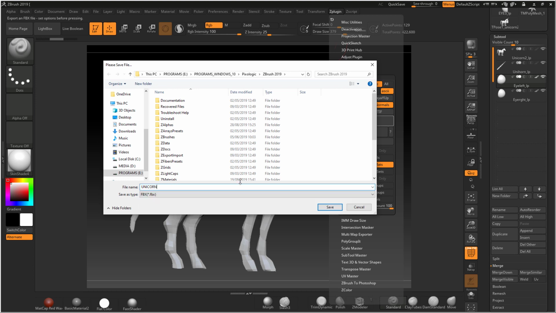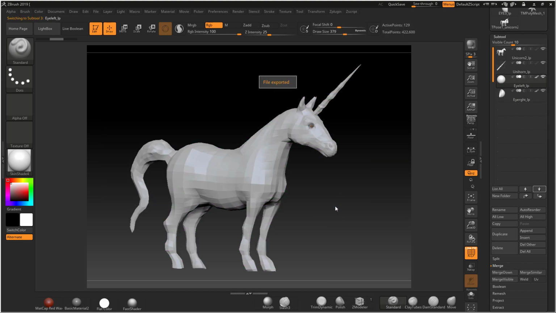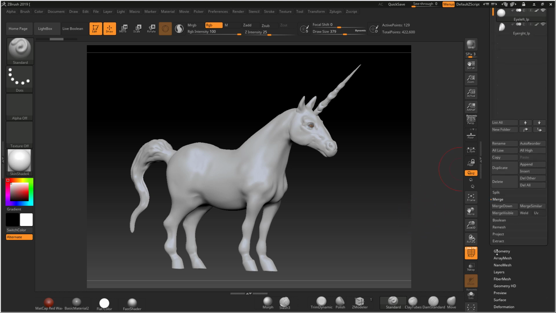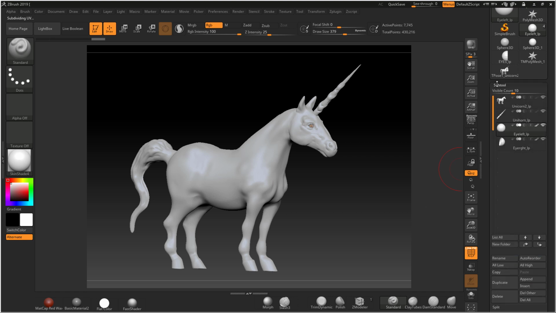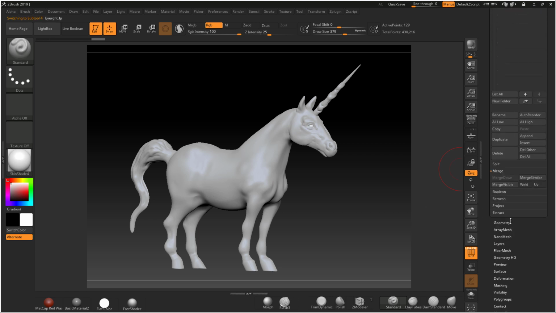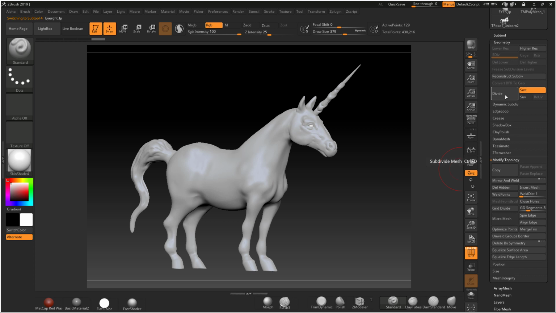Call it Unicorn LP. Save. Okay, that's done. So I now make all these high, like that. I don't know if I've added any. No, I haven't. So I'm going to take that up to about 4. And I'll take this up to about 4 as well, otherwise I'm going to have a low normal.